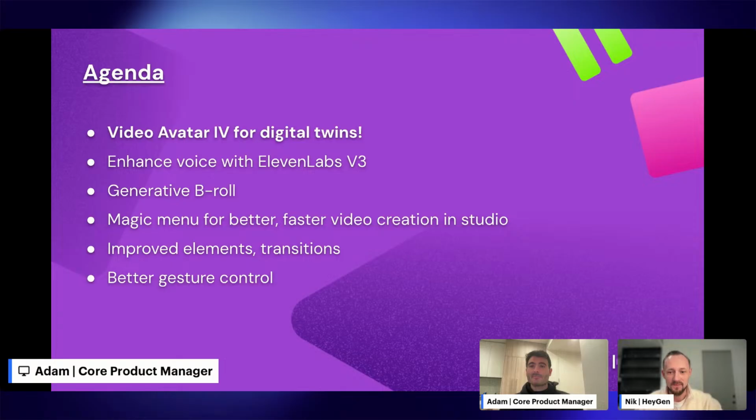Absolutely. So we have a very exciting agenda today, so we'll get right to it, starting with our new video Avatar 4 model built for digital twins. We'll also talk about an exciting improvement with voice. We're now supporting 11 Labs V3, their latest engine. We're now supporting generative B-roll in Studio as well, offering many top models there.